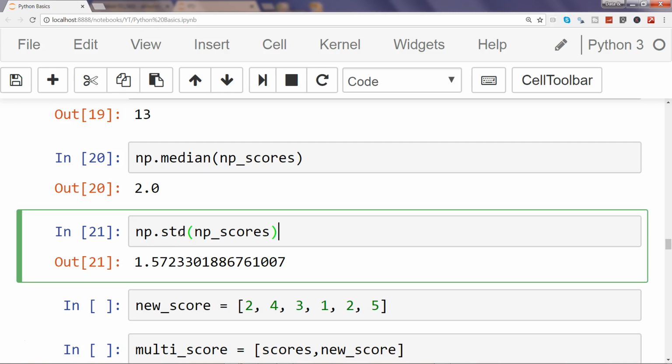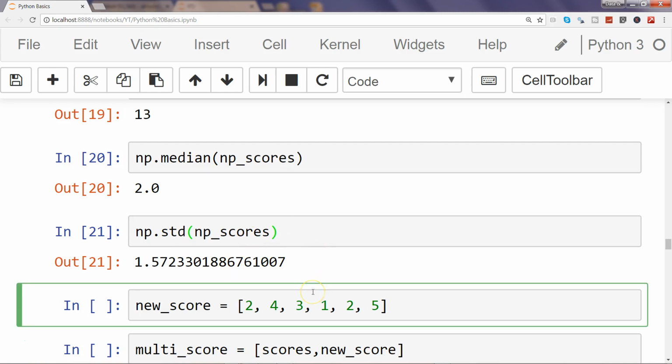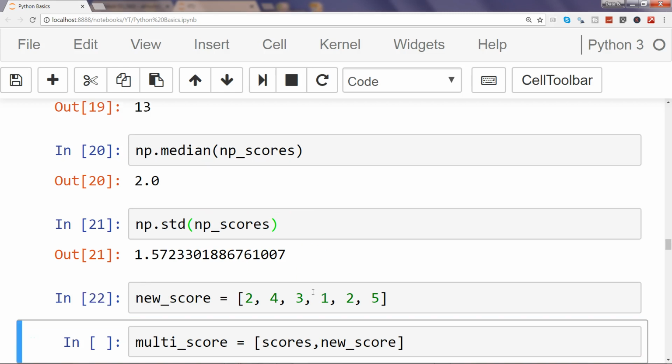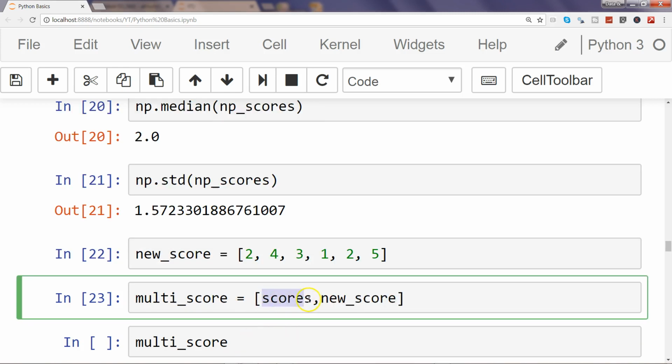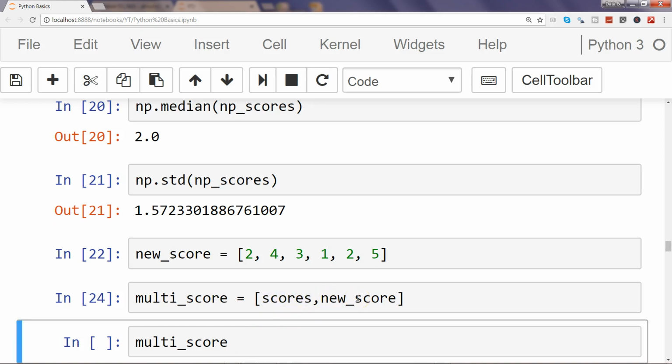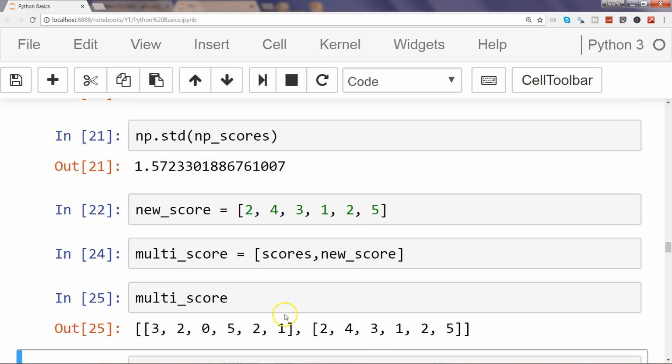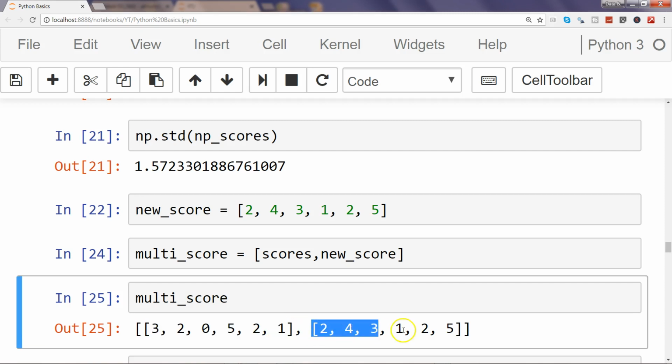Now let's create another one, which is a new score. Maybe that's the new score that you have in the new season, right? So we create a new score, and now we are creating a multi-dimensional array. Let me create it and show it to you. So multi_score: within the bracket we have taken the first score and the new score and created multi_score. If I show you the multi_score, it is basically right now two lists within one single list, right?